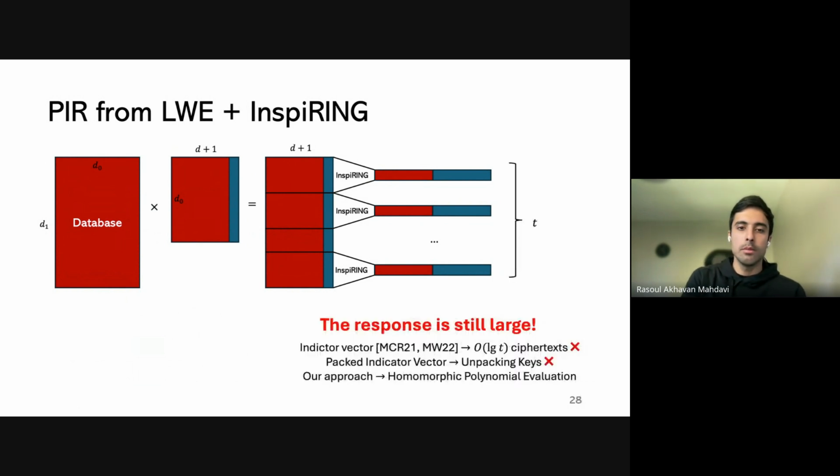So the problem is that you still have to send back a lot of RLWE ciphertexts. For example, in this case, we call it T. And this could be bad if you don't want to retrieve such a large payload from the database. So we're going to try to collapse the database, or collapse this response again, in a second layer of PIR.